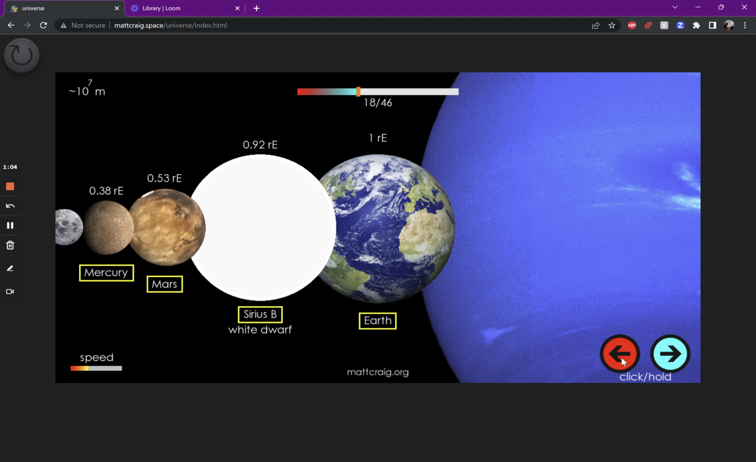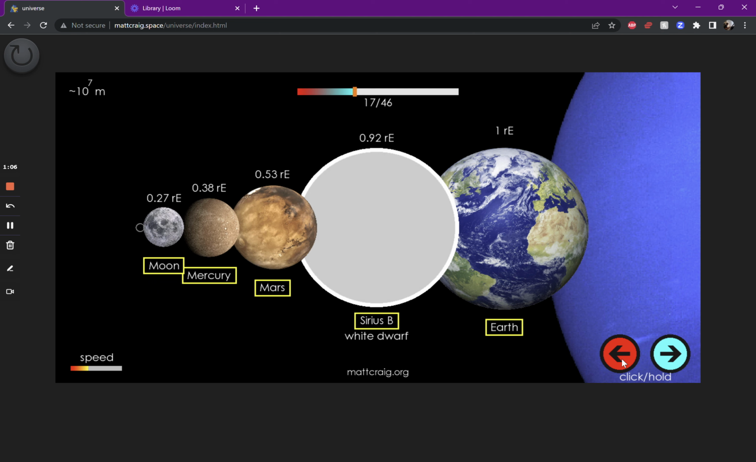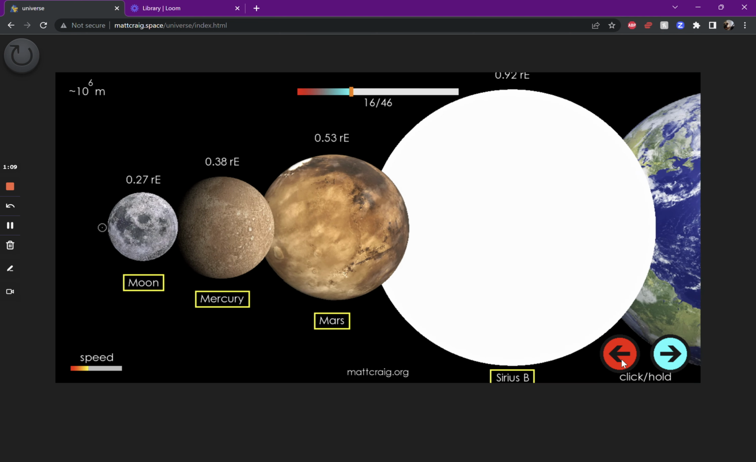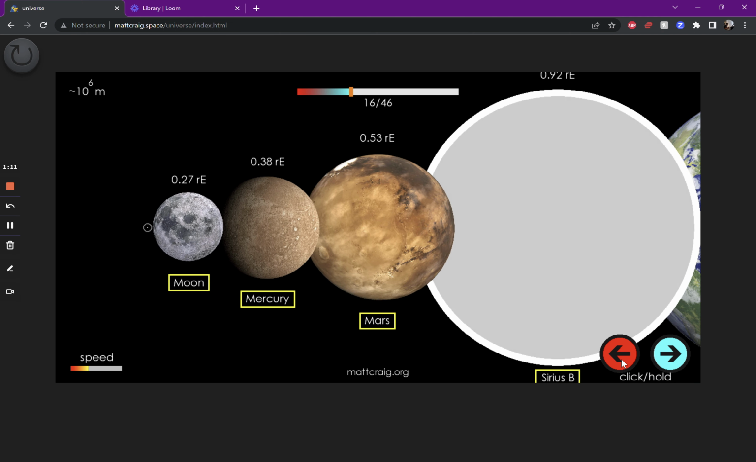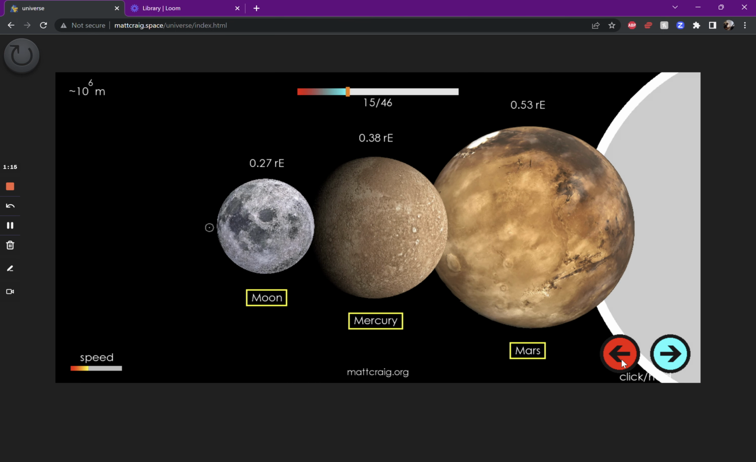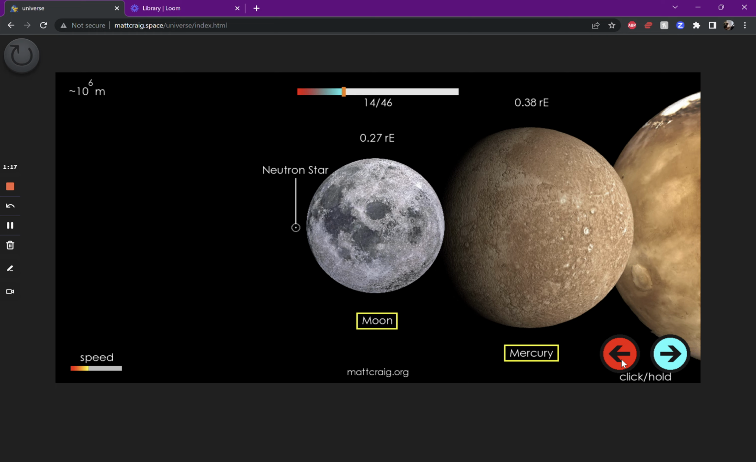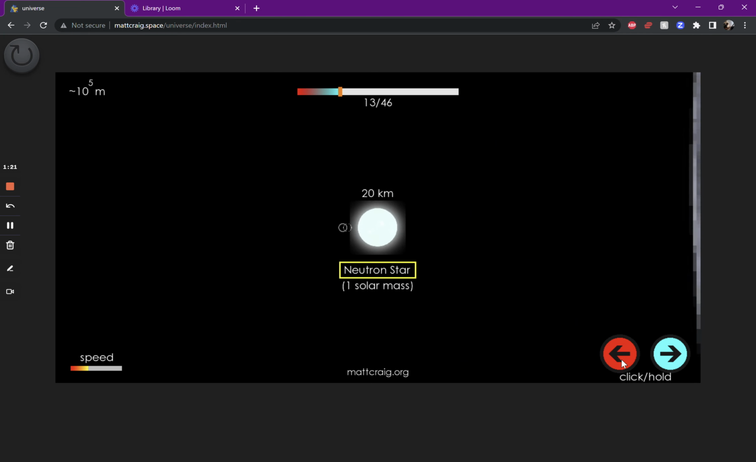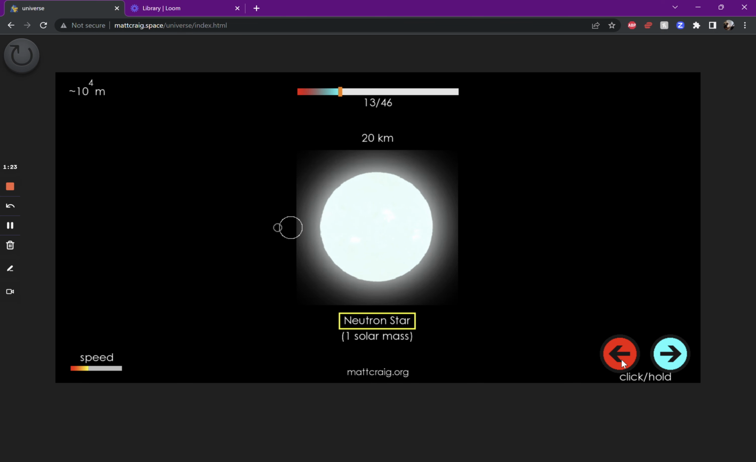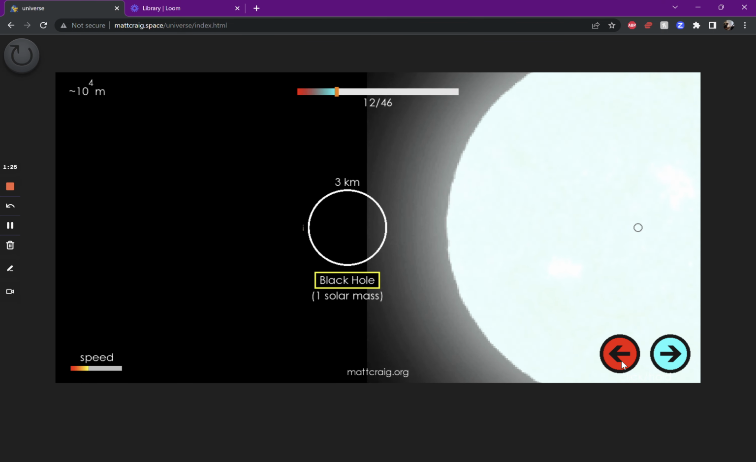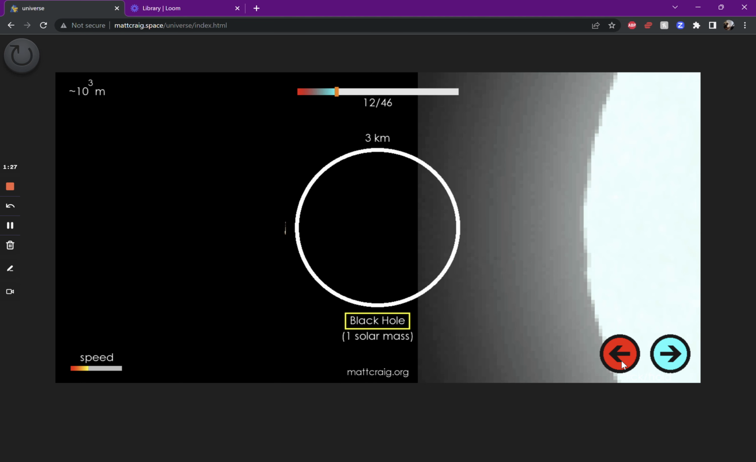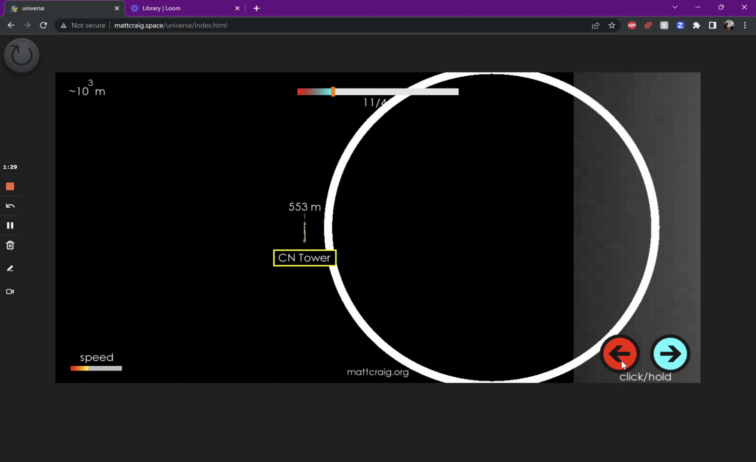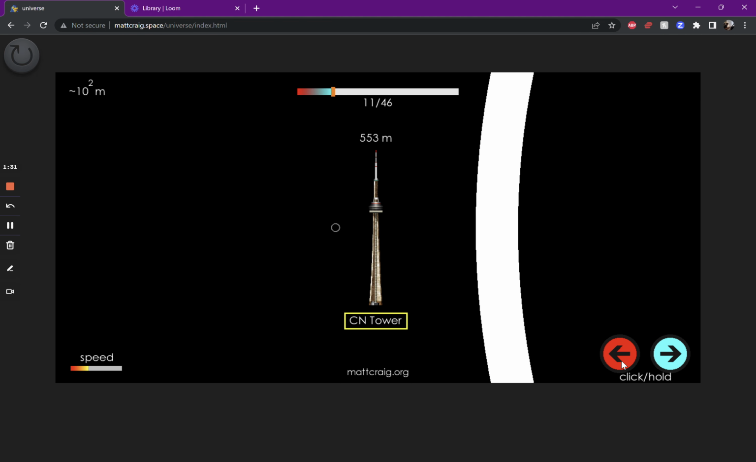So, we go to a white dwarf like Sirius B. I'll just do this quickly, but you can savor it a little more if you use it. Mars, 0.53 radius of the Earth, Mercury, and this is the Moon. And then this is how small a neutron star would be if it was the Sun. One solar mass, about 20 kilometers. Further on, a black hole, 3 kilometers in diameter. There's the CN Tower from my hometown of Toronto.